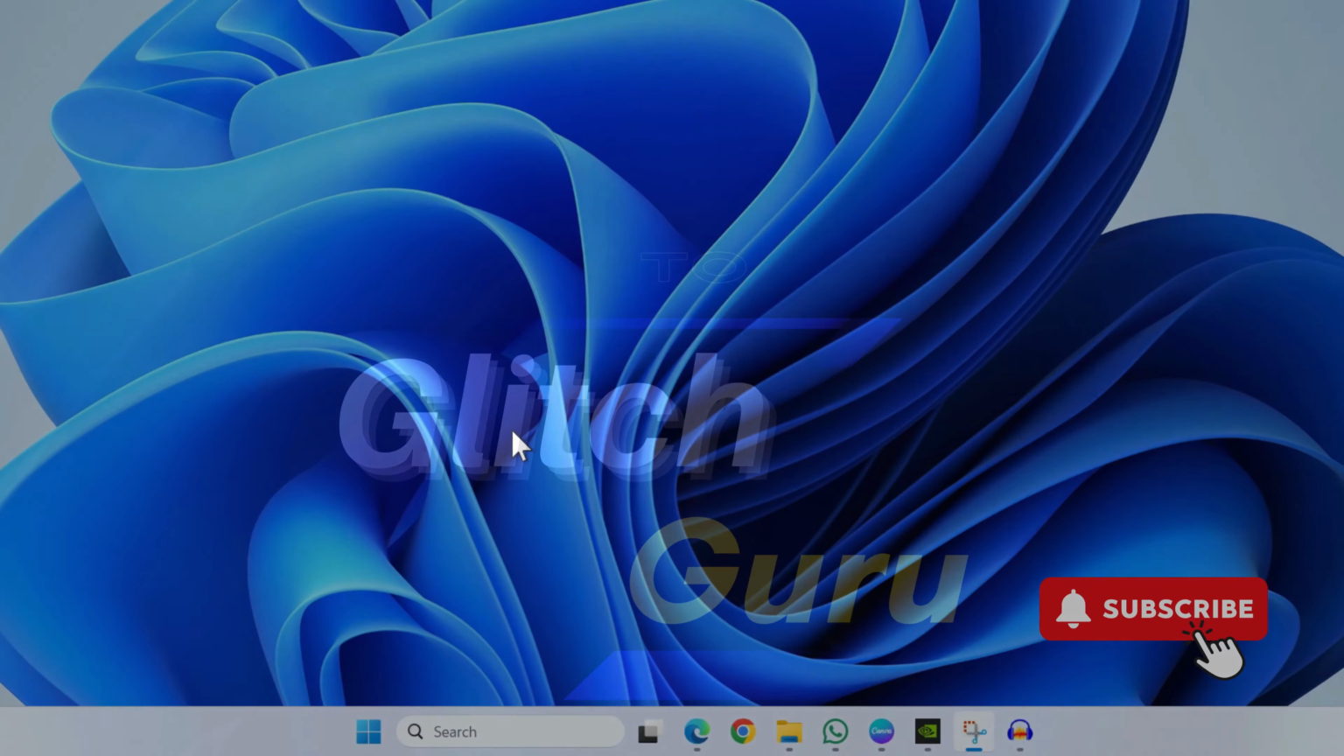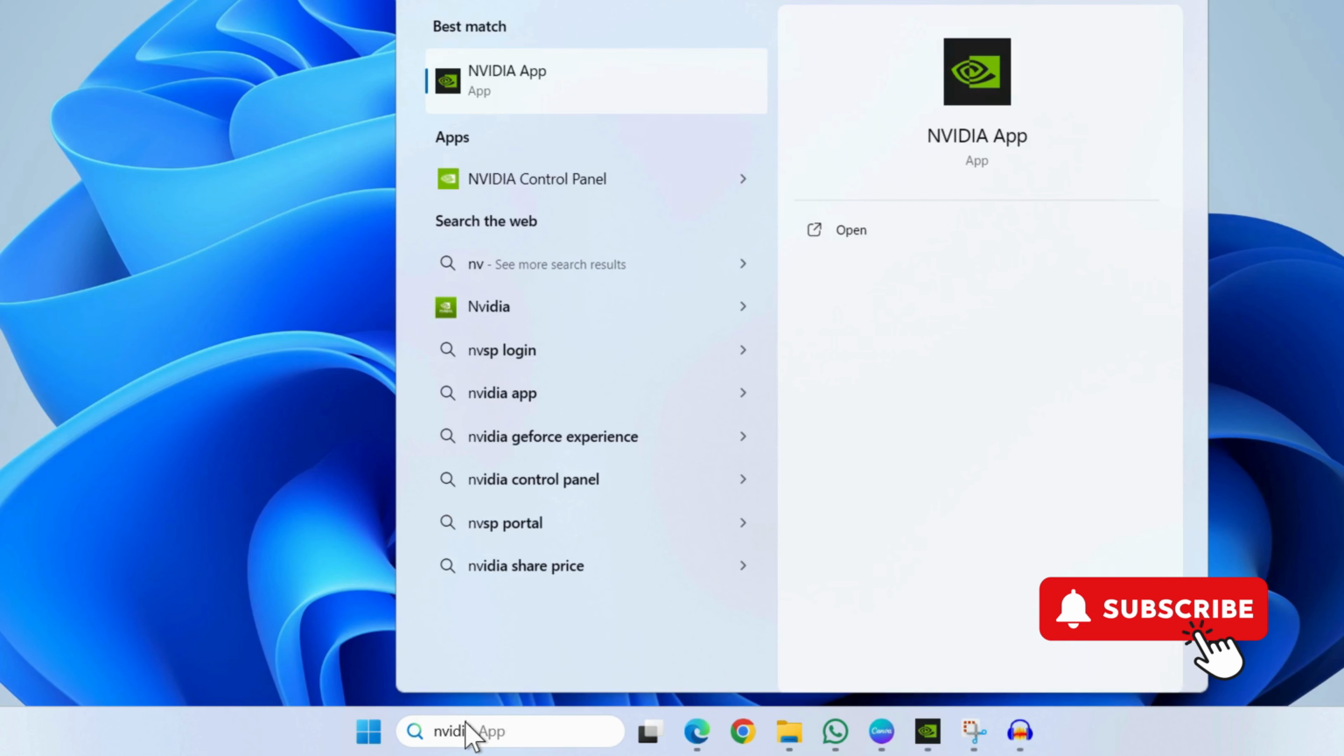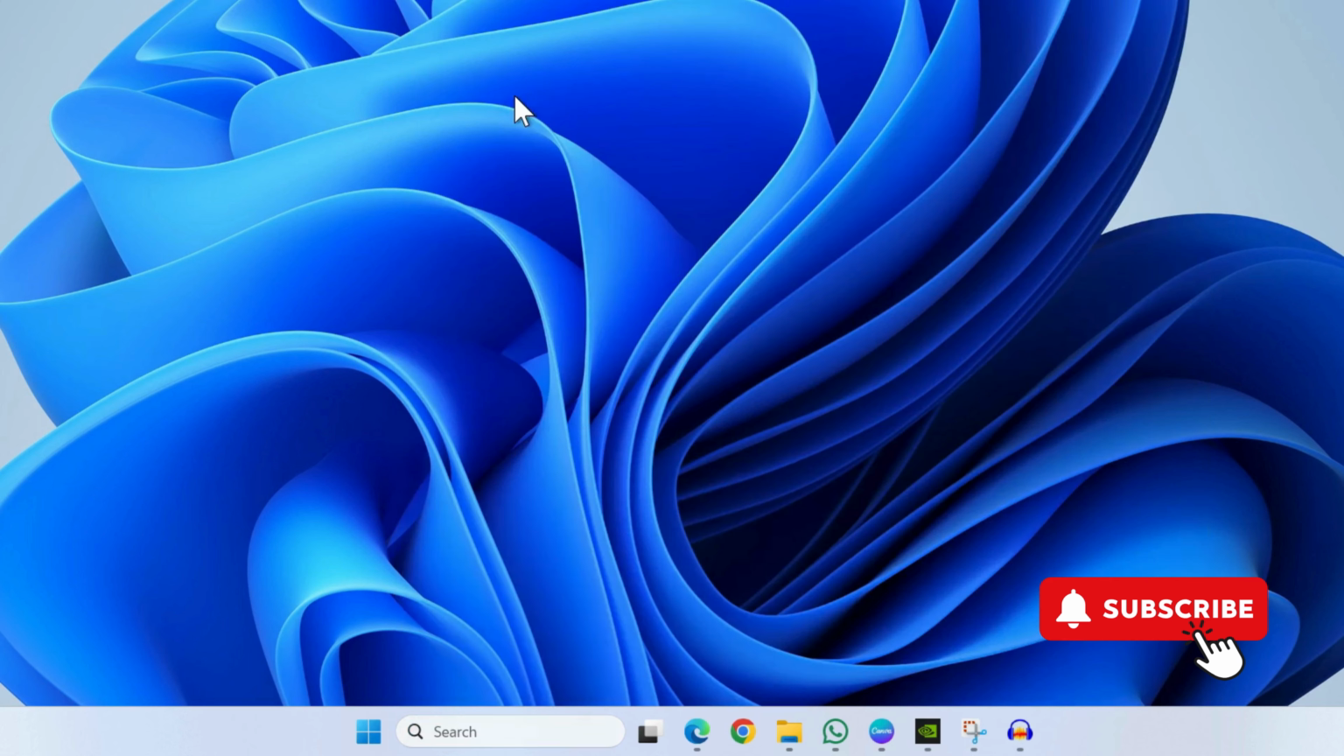In this video, we will show you how to easily reinstall the NVIDIA graphics driver on your Windows 10 or 11 PC. So to do this, first head to the search menu and search for the NVIDIA app. Now select the first result that appears.